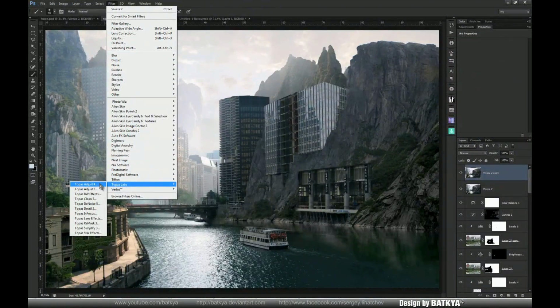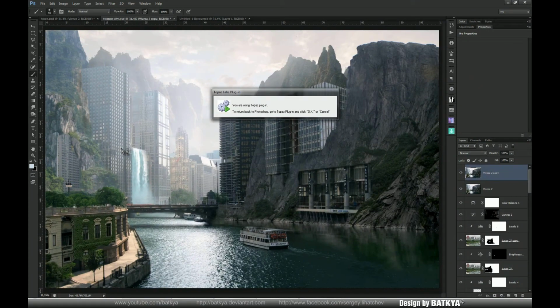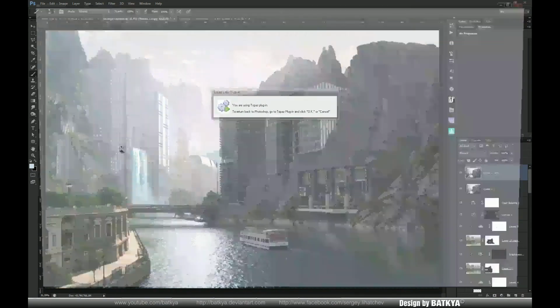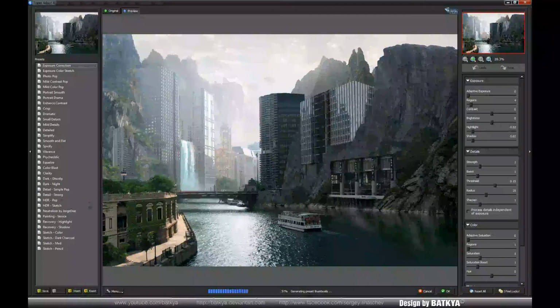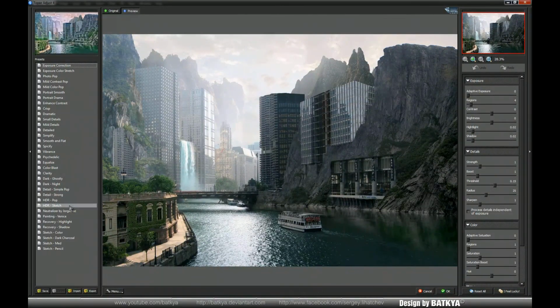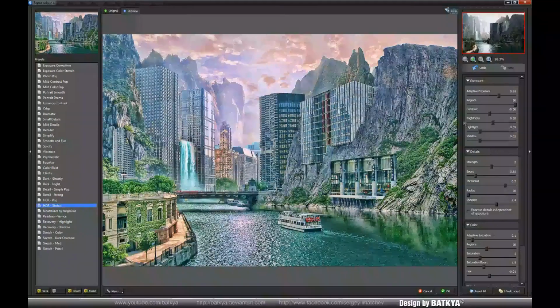We also wanted to add a little HDR effect, and therefore we used the plugin Topaz Labs to make this effect. Just choose a preset HDR color, and then by moving the sliders, we create the desired effect.